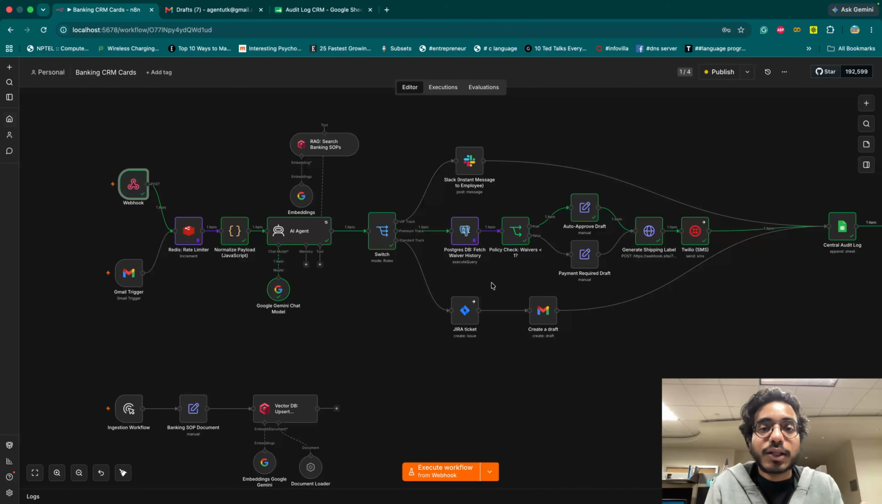It hits an if statement, and if they have zero waivers used, it auto approves it. If they have used their waivers, then it drops a payment required email, and it hits the REST API to generate a FedEx label, and then it uses Twilio to text the customer a confirmation.